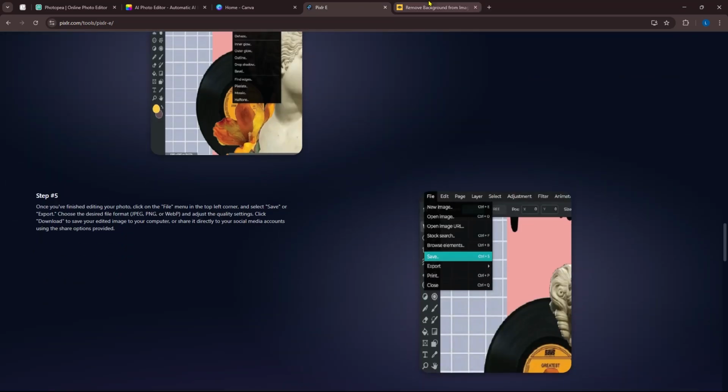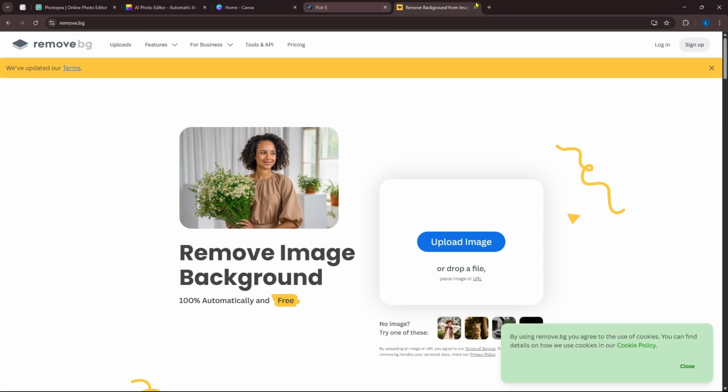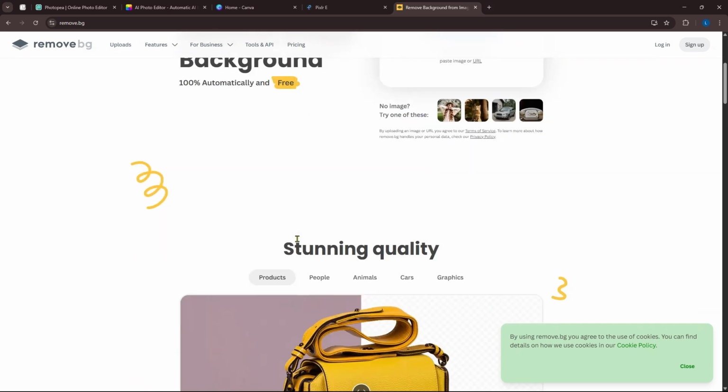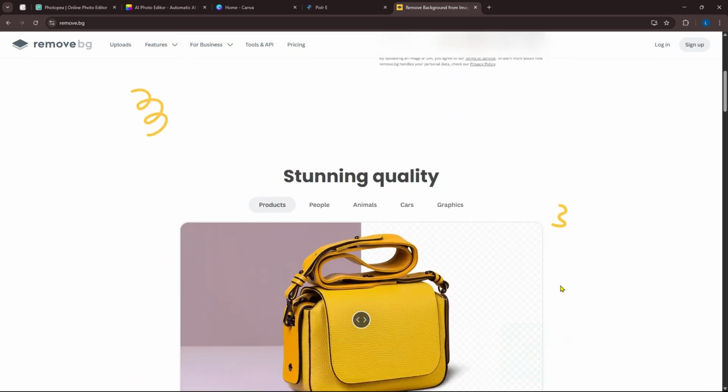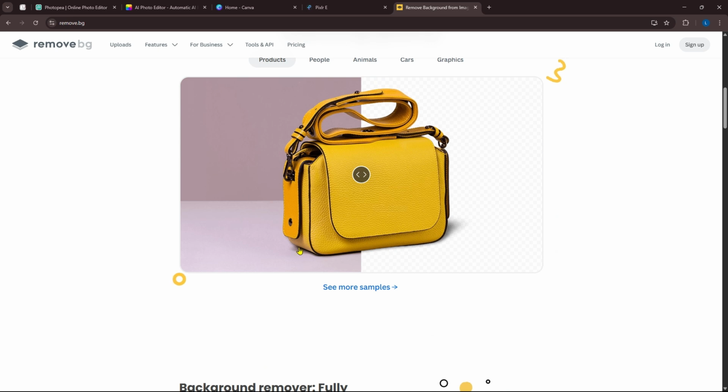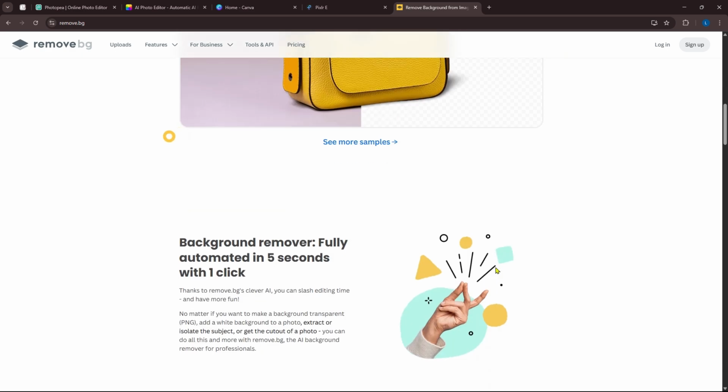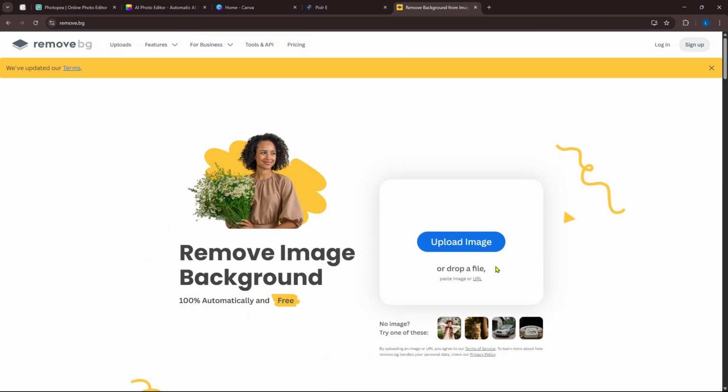Next is remove.bg. This one is really famous in our country. It lets you remove a background if you don't have any background remover. This one is actually free and easy to use. You just upload an image and it will automatically remove the background for you. And that's the 5 of them.